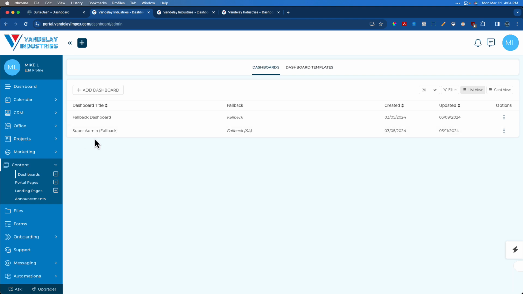One is the super admin fallback, and one is the standard fallback. Now, in a few minutes, I'll point you to a video that really explains this dashboard logic. But in short, the fallback dashboard is where the super admin will go if they're not assigned any other dashboard using any other method. And it follows, the standard fallback dashboard is where every user except the super admin will go unless they're assigned a specific dashboard using a specific method.